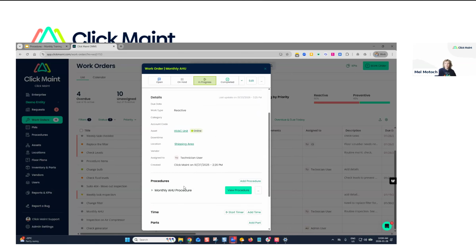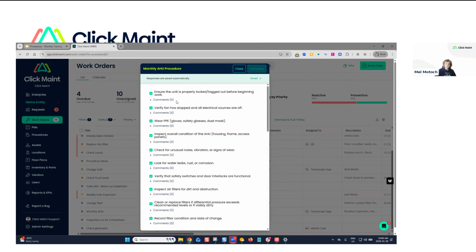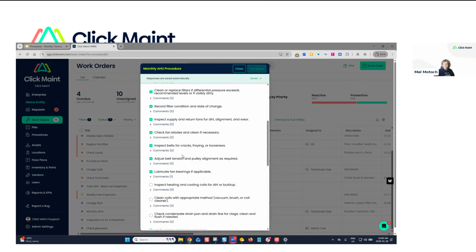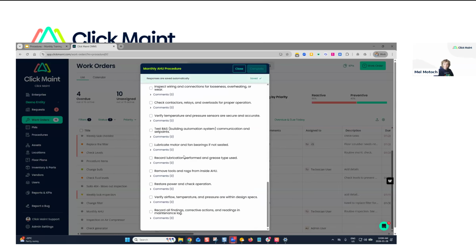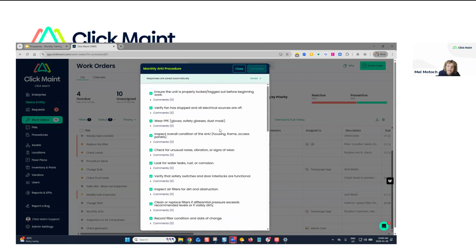All right. Now, how do we create a procedure? This is what your teammates, technicians would be seeing. And for example, in this case, I have marked off a couple of these items, and I'd like to mark off a couple more so that they can keep going with this set of tasks.